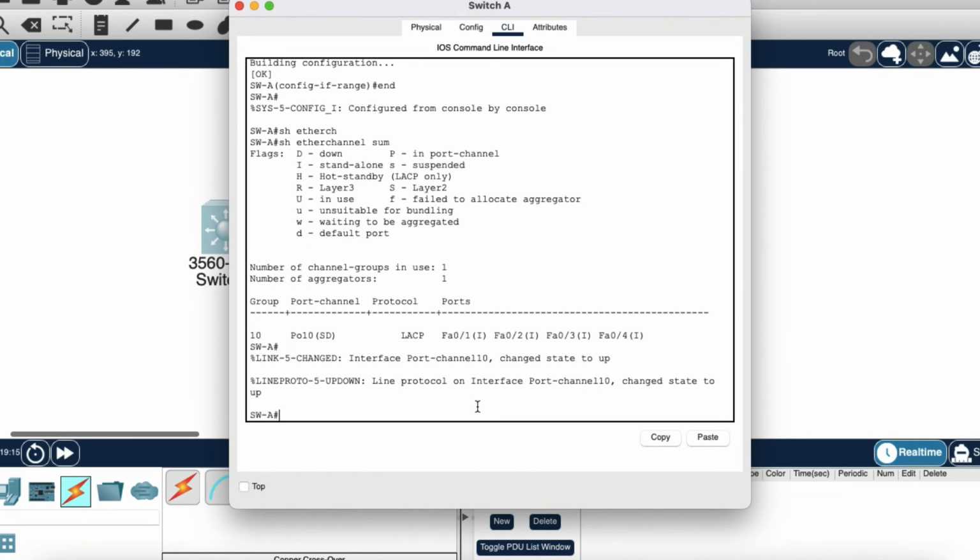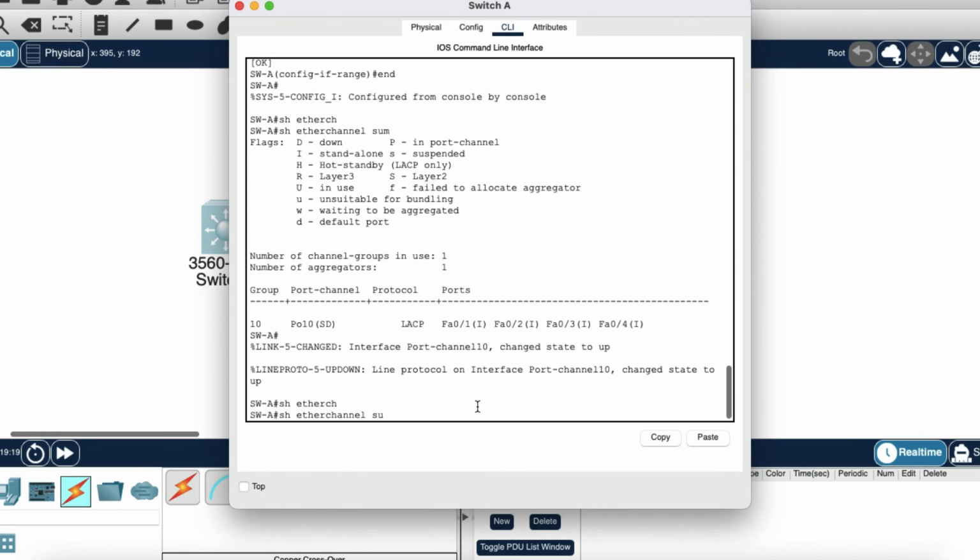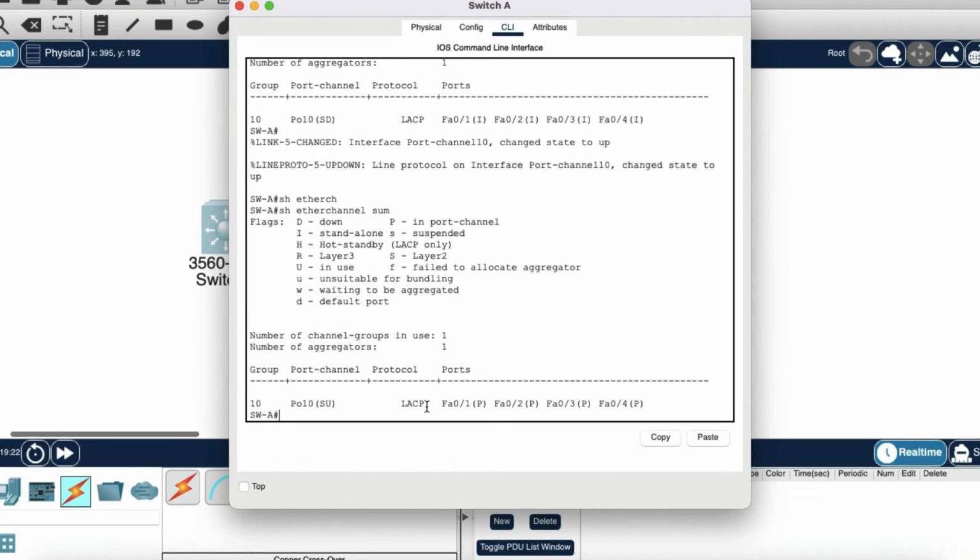To check the status of the EtherChannel, type the show etherchannel summary command. You can see that Port-channel 10 has been created. The protocol is LACP, and ports FastEthernet 1, 2, 3, and 4 are members of the Port-channel 10 interface. Regarding flags, S means it is operating at layer 2, and U means it is in use. Similarly, regarding flags for ports, P means these physical ports are members of the Port-channel 10 interface.